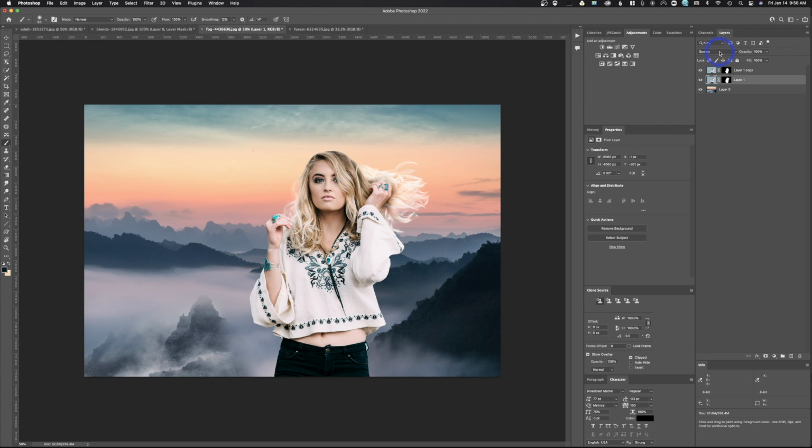So let's see what would happen if we change this to multiply. So you can see it's getting sort of a weird effect. Usually with dark hair, you want to darken it. And with light hair, you want to lighten it. So in this case, we're going to be using screen.